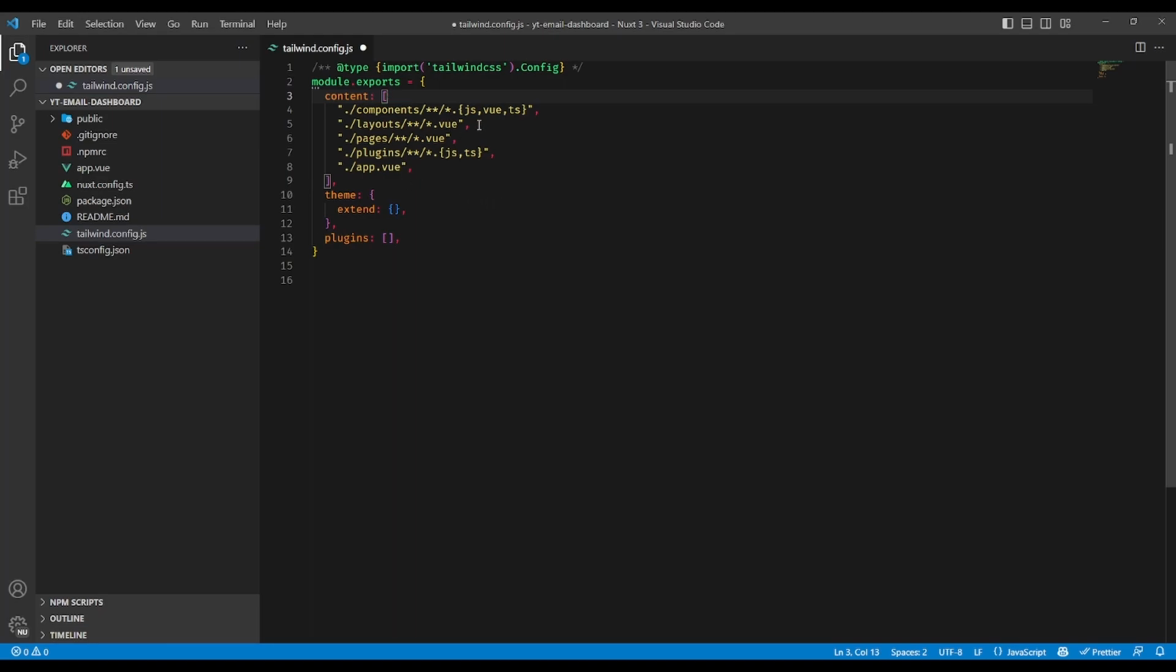So this content array is just telling Tailwind where to look in our code for the styles, right? So where will we be using classes in our code? We'll be using them in the components folder, the layouts folder, pages folder, plugins. Nah, don't need that. And the app.vue. So for this, I'm going to be leaving it like that.